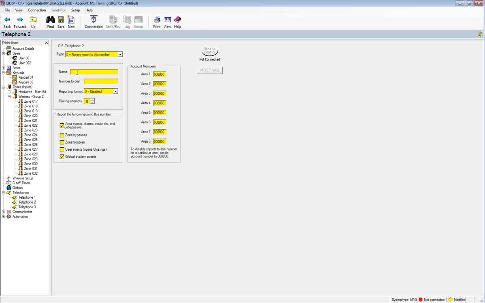Hop down here to telephone 2, and I'm just going to make this a central station backup, and again a completely made up number there. Selecting my reporting format, dial attempts, the things I want to report, my account number, all of this information is going to be similar or the same. And once I've set up my backup and put in all the information that I need, I can go here and select Report as a Backup, and you'll notice that all gets grayed out and locked in. It also locks in telephone 1 so that those are associated with each other.